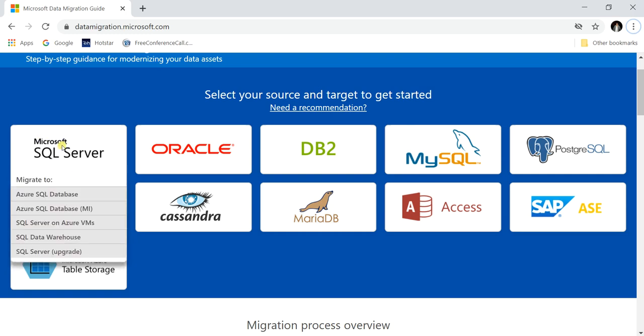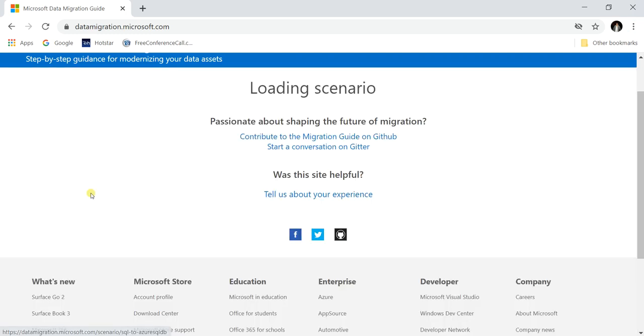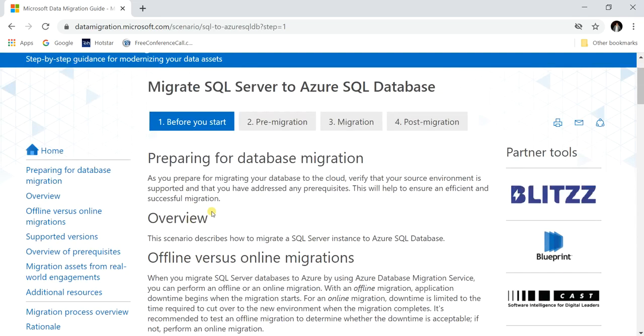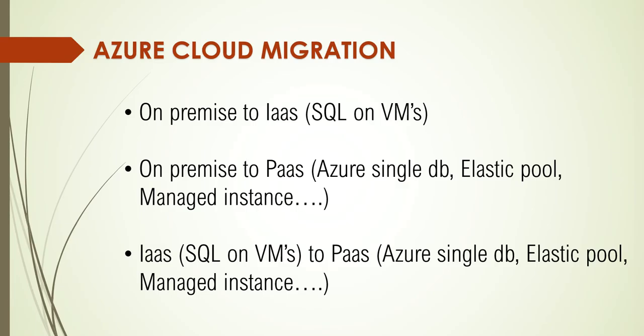So this is the migration guide. Suppose I want to migrate from SQL Server to a PaaS instance, Azure SQL Database. Then these are the steps: pre-migration, migration, post-migration. You can go through this document for better understanding. For Azure cloud migration, we can migrate from on-premise SQL Server to IaaS. That is, in IaaS we have virtual machines, and in the virtual machines we have installed SQL Server, and then we can migrate. The second one is on-premise to PaaS. Under PaaS we have Azure Single DB, Elastic Pool, and Managed Instance. You can also migrate from IaaS to PaaS.